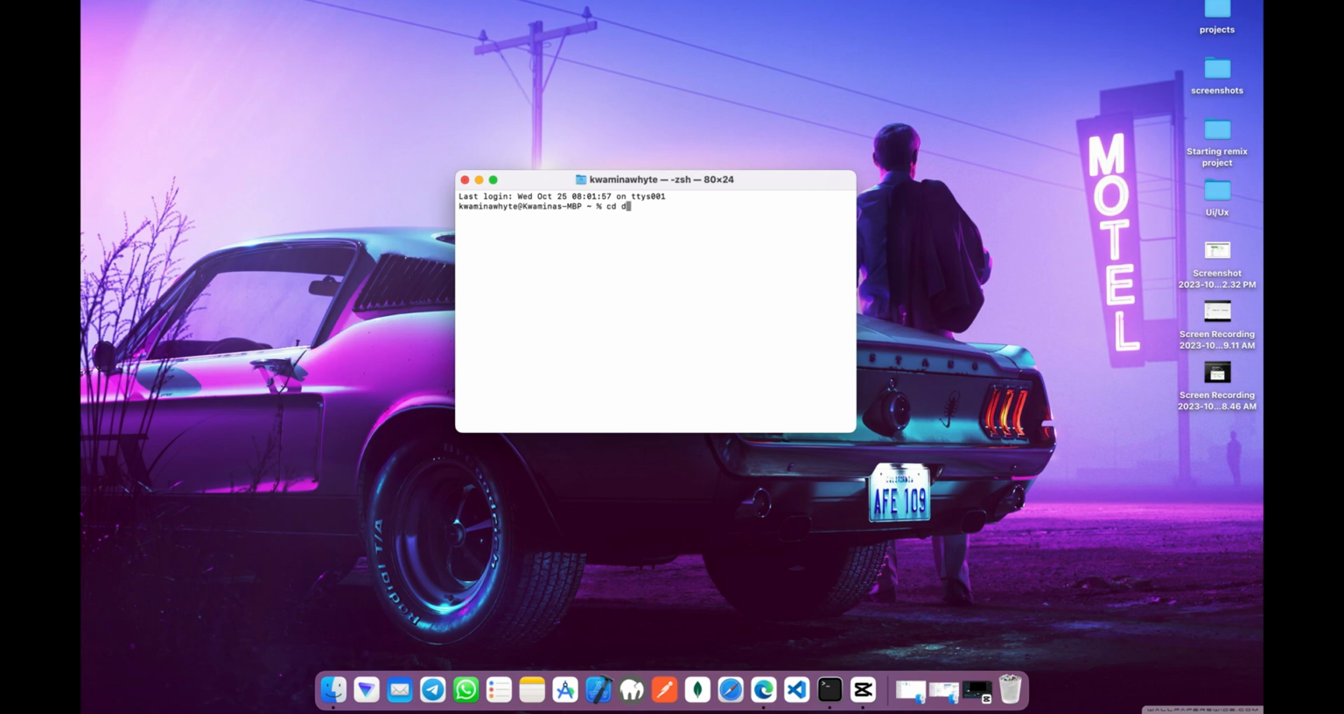To create a new Remix project, open a terminal window and navigate to the directory where you want to create your project. Then, run the following command: npx create-remix@latest. Follow the prompt to complete the setup.